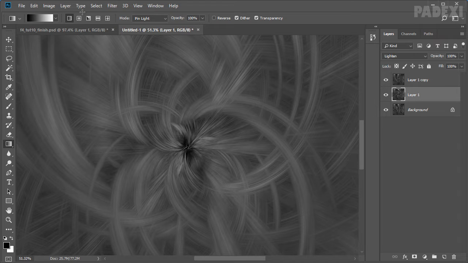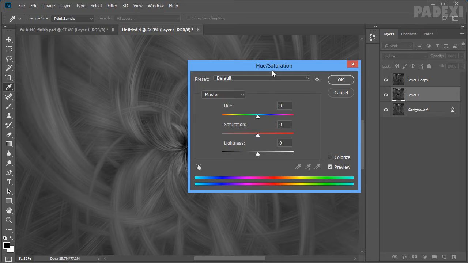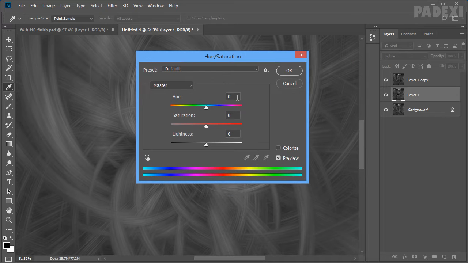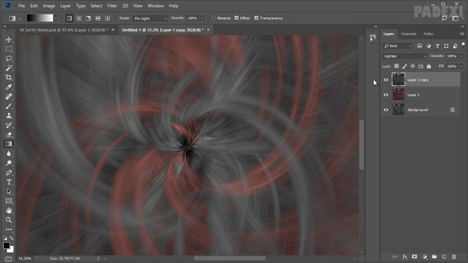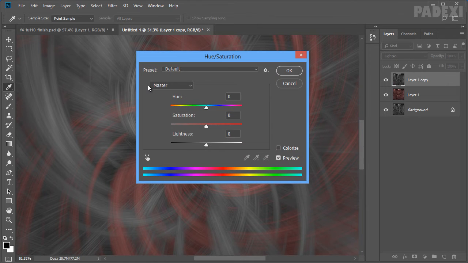Select layer 1, press Ctrl U for hue and saturation window and set hue to 22, 29 and 0. Click colorize. Now select the top layer, again press Ctrl U, click colorize and change values as 27, 50 and 0.